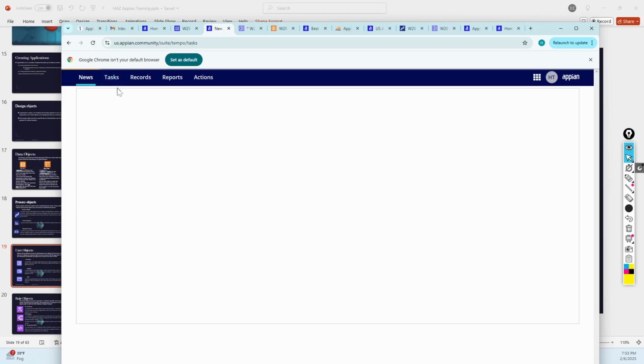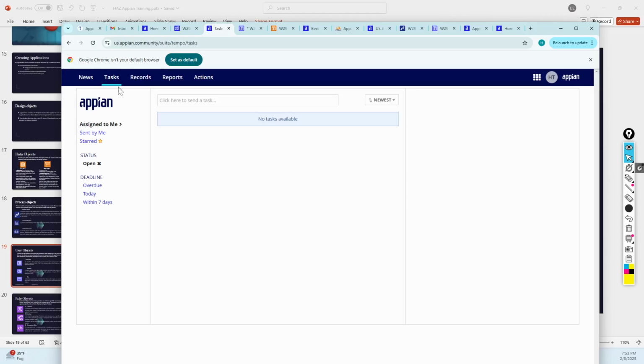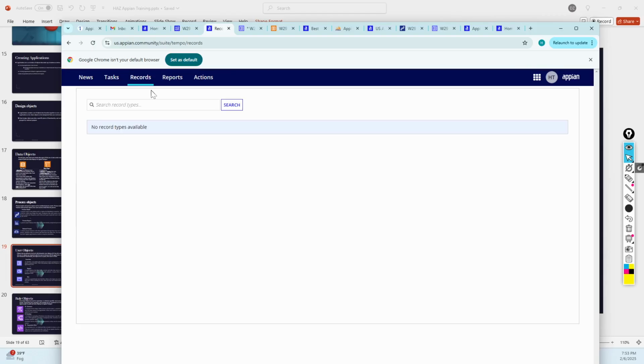Tasks: if any task is assigned to an individual, for example for approval or rejection, I will see it here. If there is any task, I will see it right here. Record: any record I created, for example a record for a vendor applicant, anything, I'm going to see it right here. So any records are going to be displayed right here. Reports, you're going to see them right there, right?